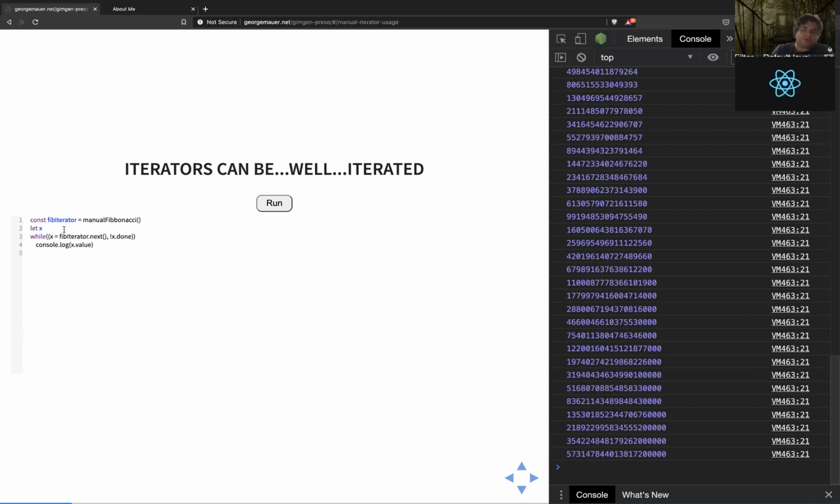So what we're doing right here is, on every trip through the while, we're just calling next, stuffing the result into X. And then as long as that done property is not true, we're going to keep going over and over and over again. You could always implement this a different, more roundabout way, saying while true.